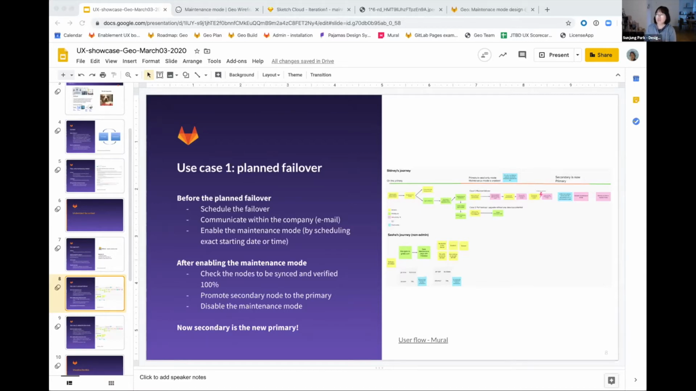But I was wondering as a designer, what could be the real use case for this planned failover? Well, the real use case might apply to really big organizations. So for example, if they want to do some scheduled maintenance for their data center, then they really need to shut down their data center. So they want to try out the planned failover before the data center shutdown.